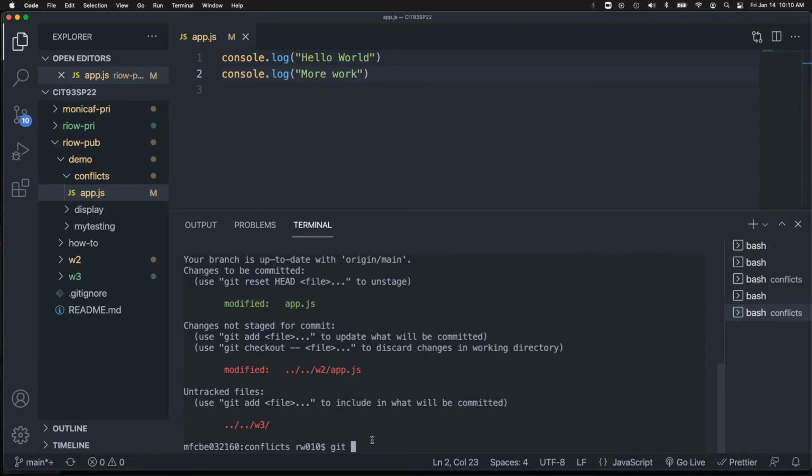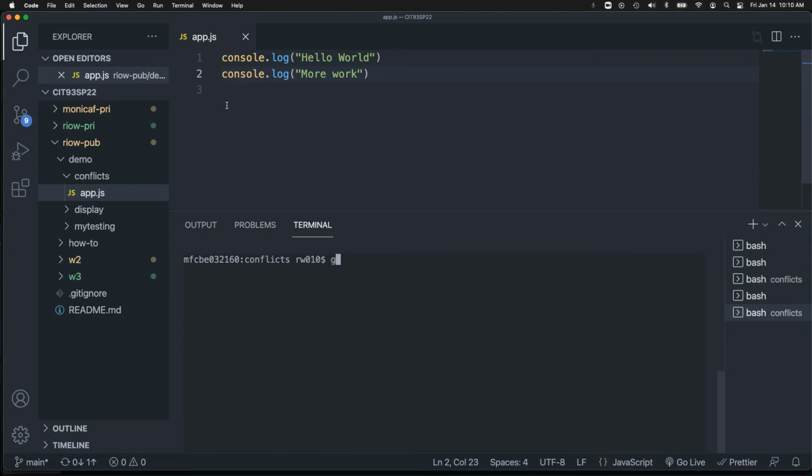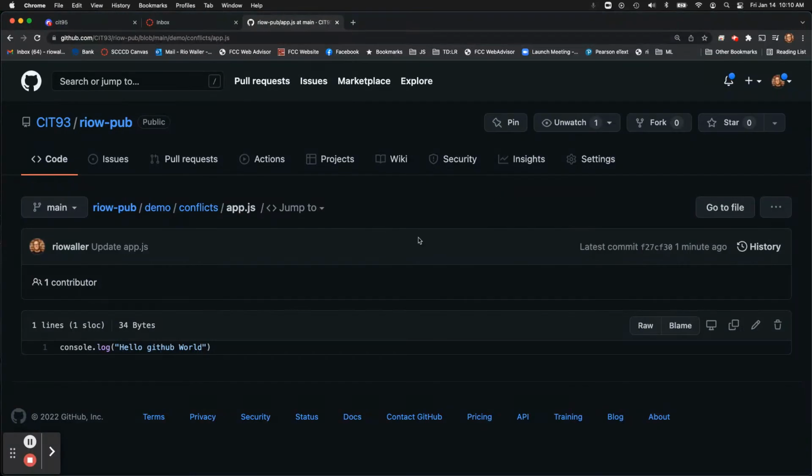So now I would do git commit. Again, I generally give you what the commit messages are, but I'm just going to say updating local here. And then I'm thinking it's all good, because now that I've added it and committed it into my local repo, this command, and let me just clear before I do it, this command of git push is going to take the work. If you look, by the way, this is still the old version, not the synced version, but the one that I changed on GitHub.